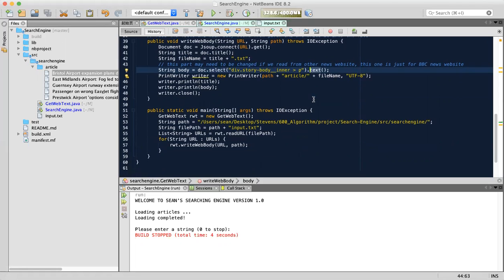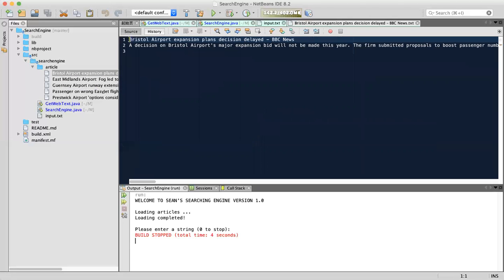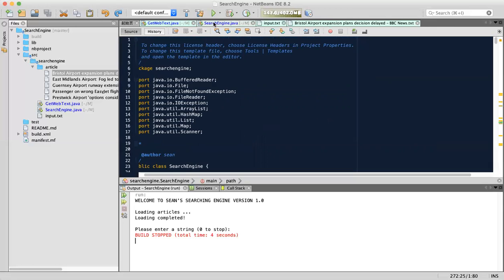After we get the URL, we grab all the article bodies or news from the website, then write them down to here. The name of the file should be the title of the news, and the content should be the title and the body. So let's show how the search engine works. Let's run it.